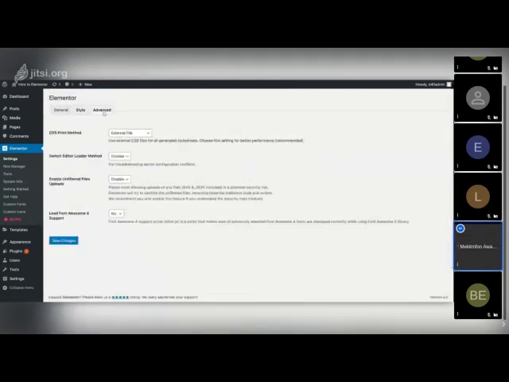Then for the advanced, the CSS print method, how do you want your CSS to be applied in your website? Is it inline? Is it internally embedded in each page or an external CSS file? It's always recommended to use an external CSS file, since we are working on something where your design can run across the whole site.